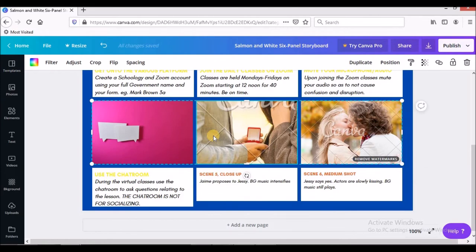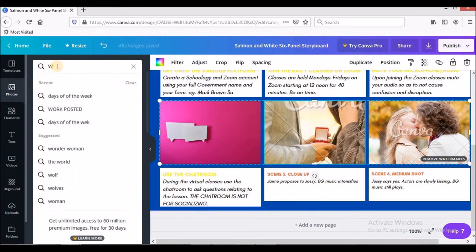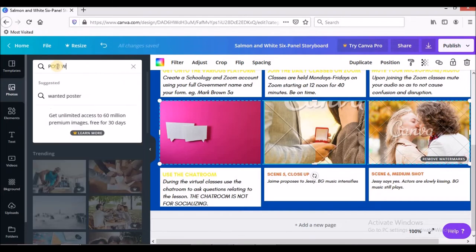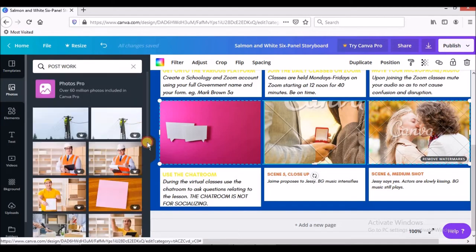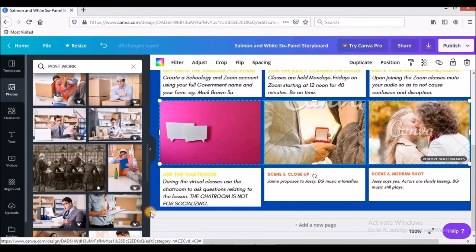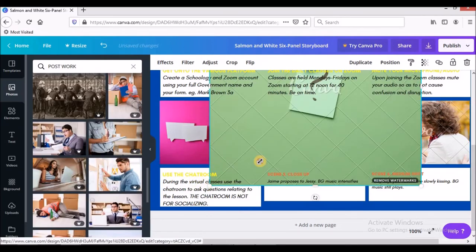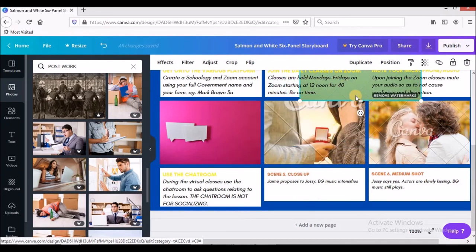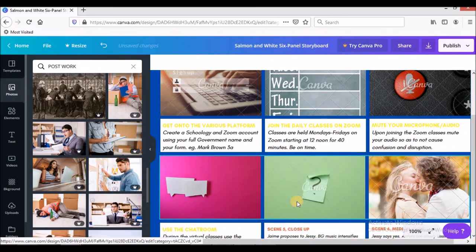For scene 5, I have a question mark which is post. So I searched for posted work. Yes, I think that is what I searched. And let's search and see if I find the image. Here it is. Let's minimize again and then drag into. I think it's the wrong one I clicked on. Oops. Ah, good. To the section right here.